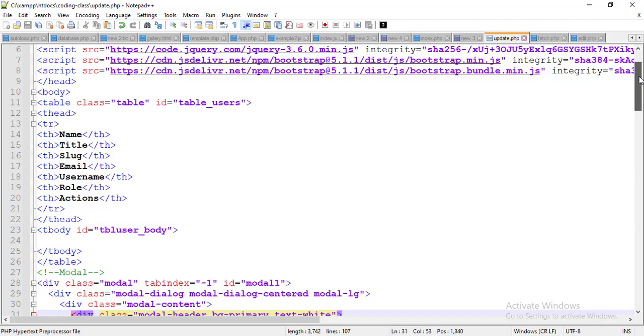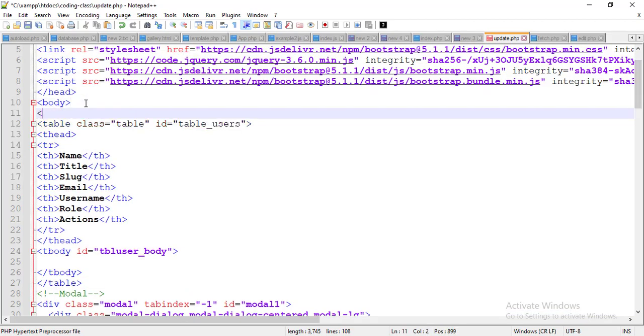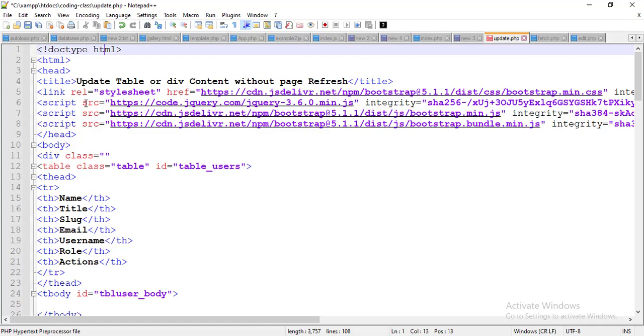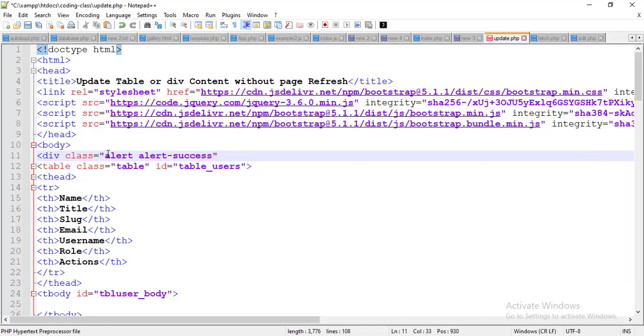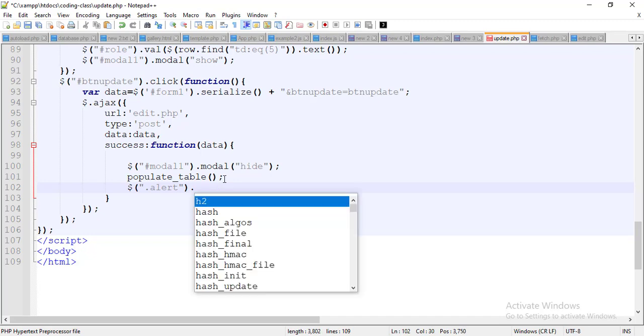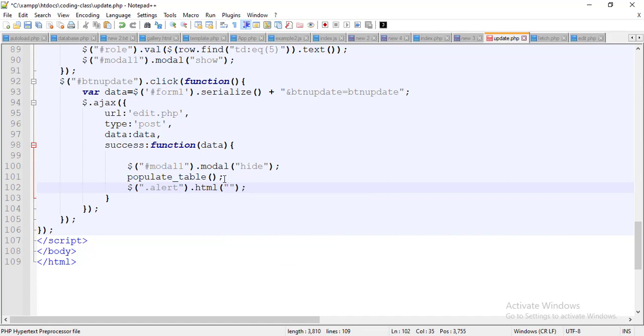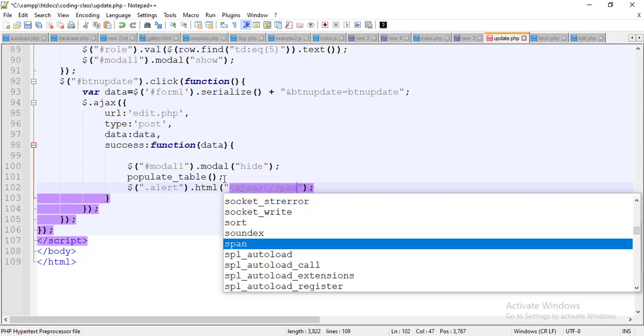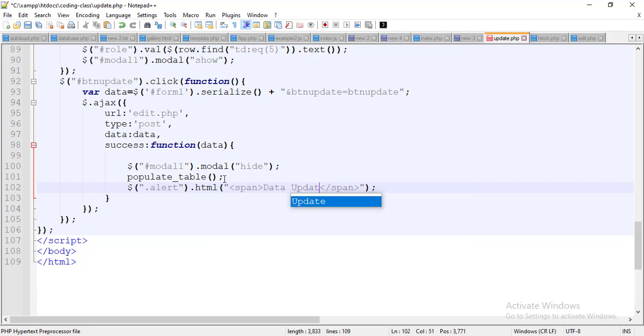Now you can display a message here. So I am displaying a message here that our data is updated successfully. You can also write a message using an if clause. If the message is successful, you can display the message here, data is updated successfully. Otherwise you can display failed to update data.